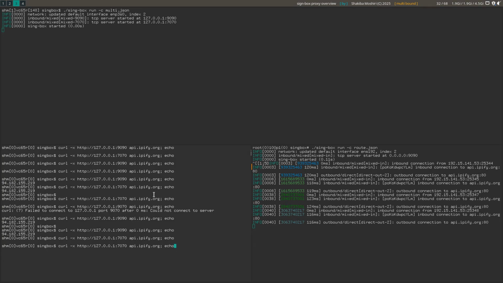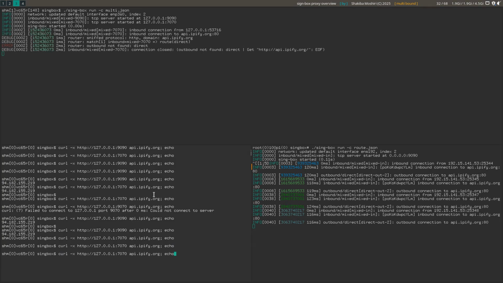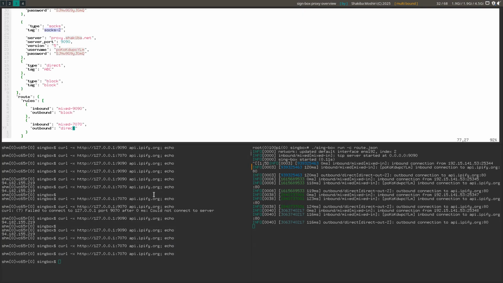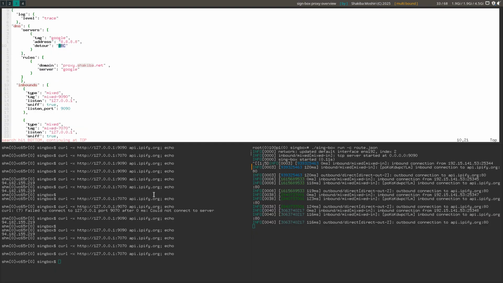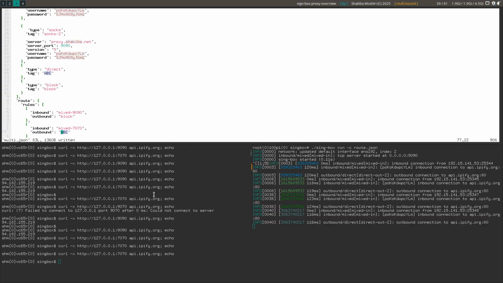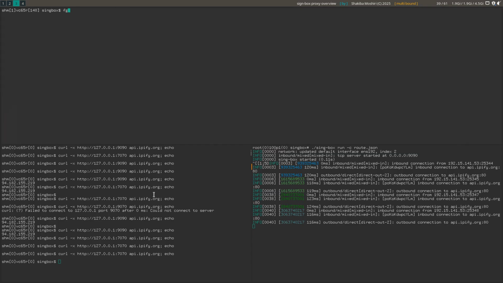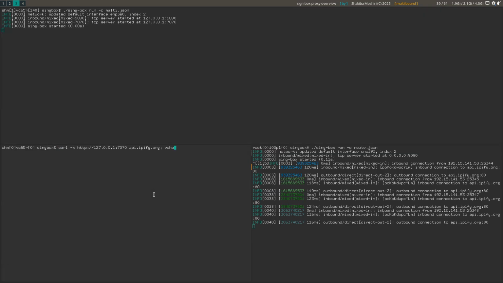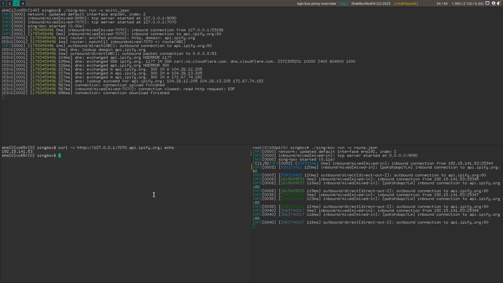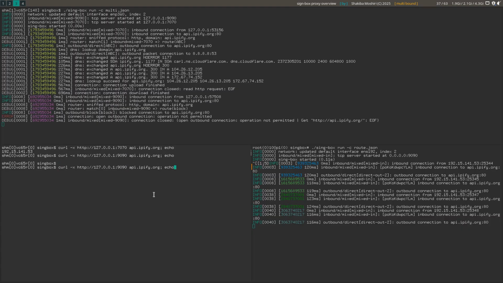So this one is going to be 7070 direct. We don't have direct, that's the reason. Actually, this is ABC. If you remember, we had the direct one defined as ABC for the tag. So 7070 is my local machine, and 1990 is going to be blocked. So that's it for this session.